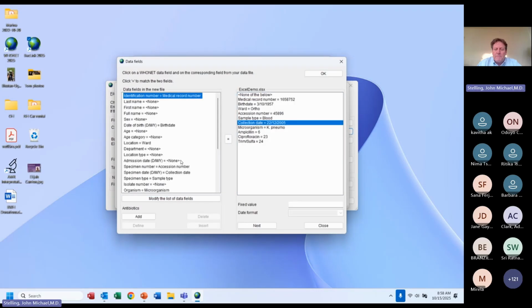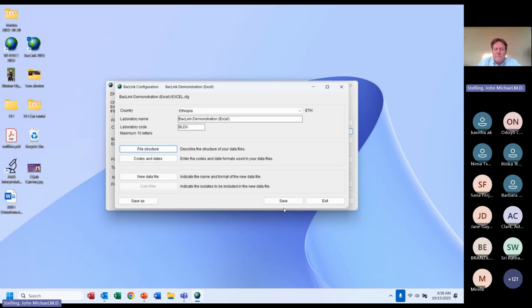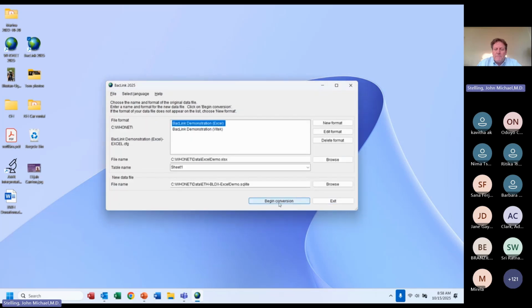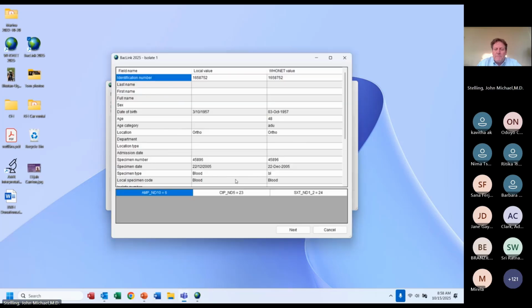Okay, so the reason I came here is I came to fix the collection date. I did that. I can save, okay. I can click save, okay. Exit. Let me convert it again. Begin conversion. Do you want to overwrite? Yes, I do. And now the data is there.